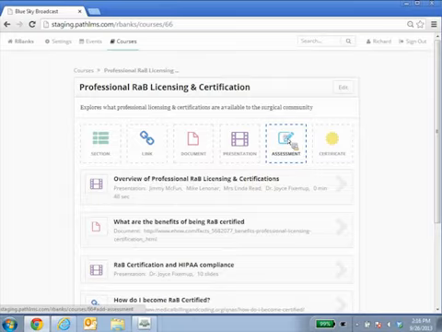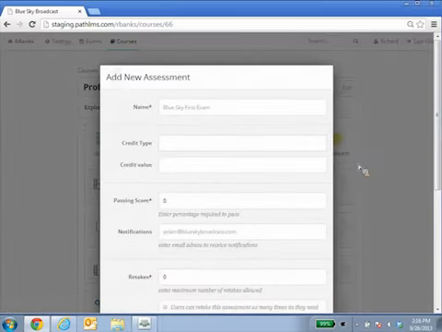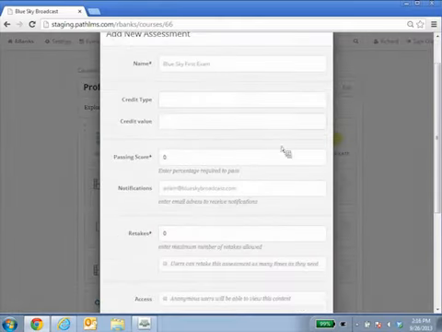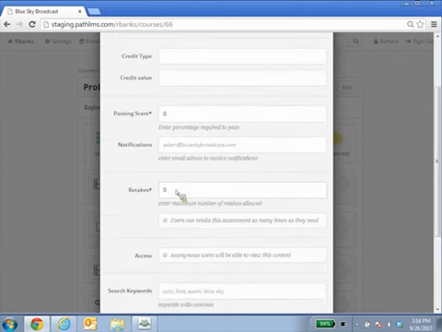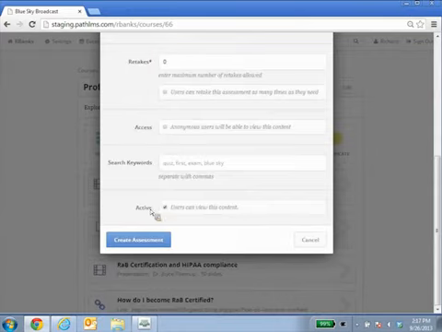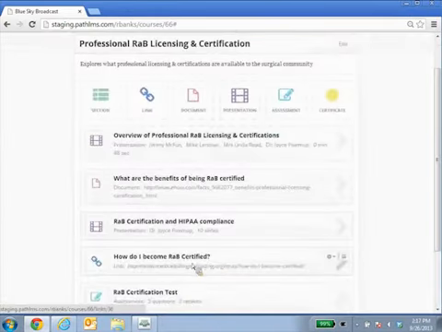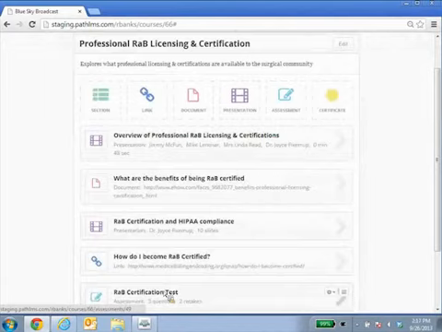Creating an assessment is incredibly simple. What it allows us to do is define that assessment, to assign credit types and values to those, determine what is a passing score, who would be notified within my organization, the number of times that user can ultimately retake it, whether they have to log in, and then whether or not it's client-facing.